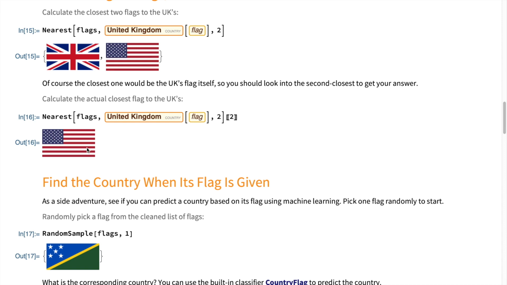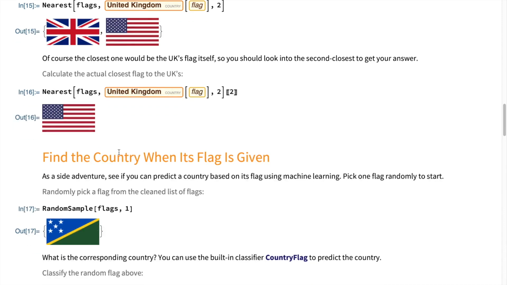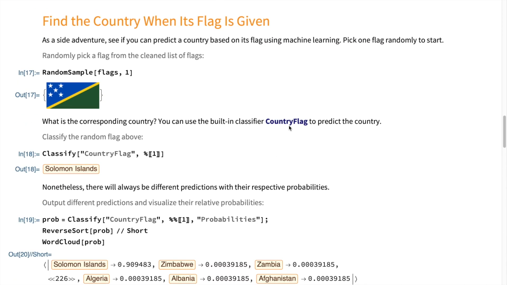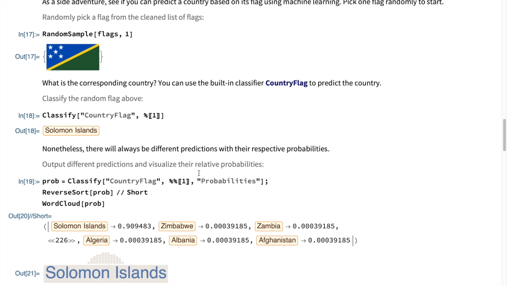As a side adventure, let's see if we can predict a country based on its flag using machine learning. Let's pick one flag randomly using the RandomSample function applied onto our flags variable. To find the corresponding country, we can use the built-in classifier country flag to predict it. Using the Classify function, we can indicate that we want this built-in classifier and feed our previous output given by the percent symbol. We will use double brackets here to remove the unnecessary listing. We get the Solomon Islands.